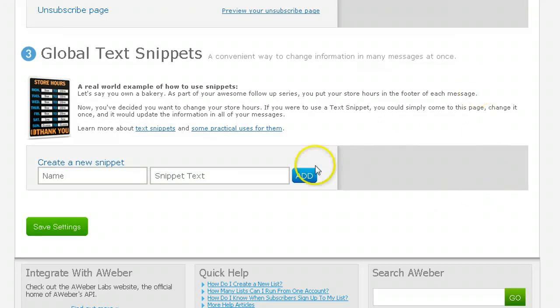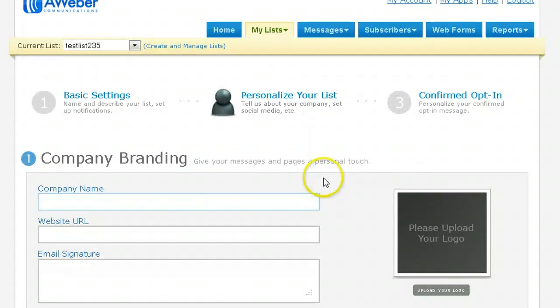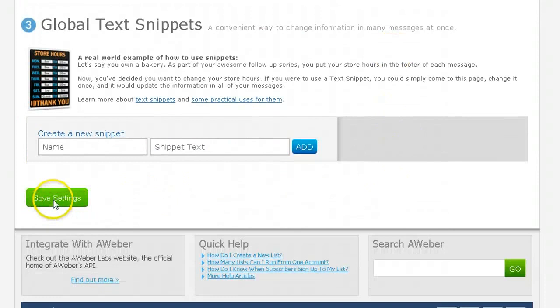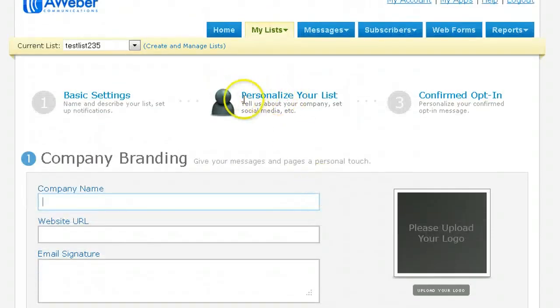If not, then just leave that blank and you won't have to really worry about it unless you're planning on sharing these messages with somebody else. Okay, so then that's all you're going to do on this page. Just click Save. And then you want to go to the next step. Well, we already saved, so our next step is personalize. Oh, we're on that one.